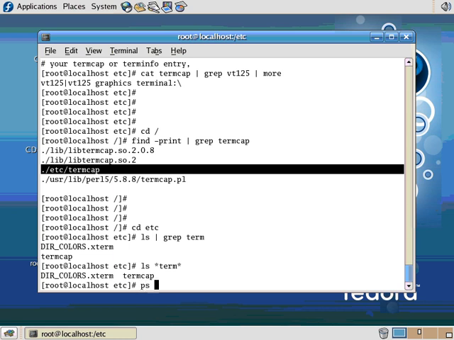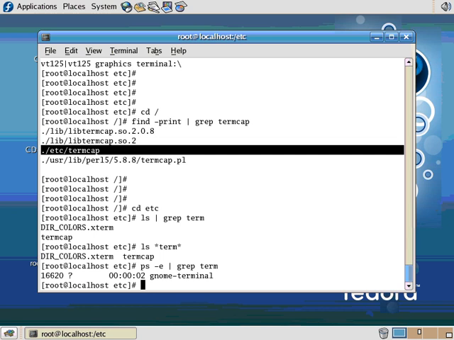I showed you how to use ps minus e, pipe that to grep, and look for certain programs. Like, let's look for term. So there's the GNOME terminal that's running. That's actually what I'm in. So just an example of how to use ps and pipe that to grep.